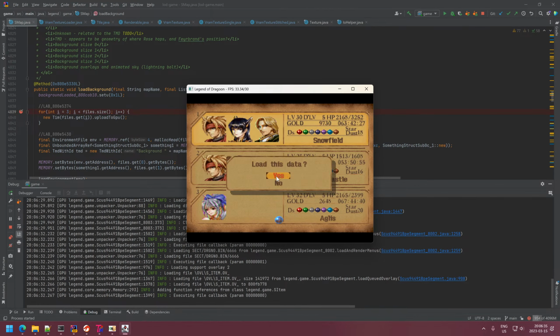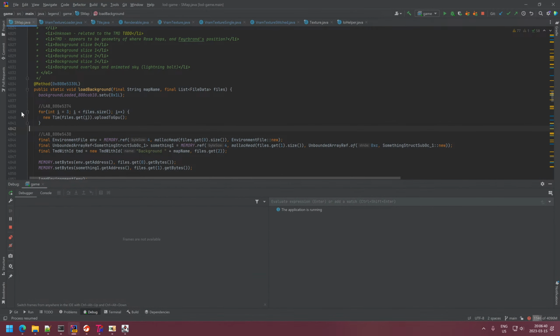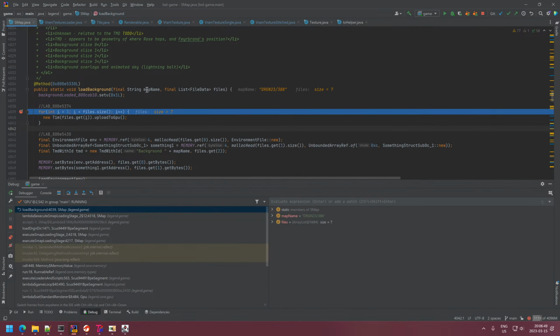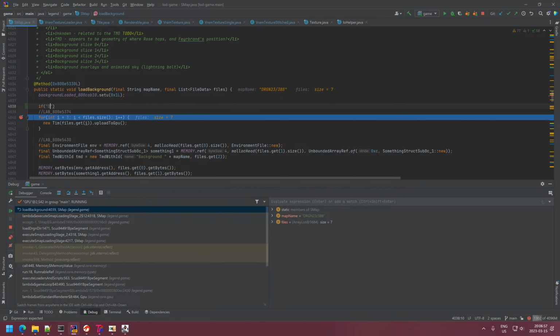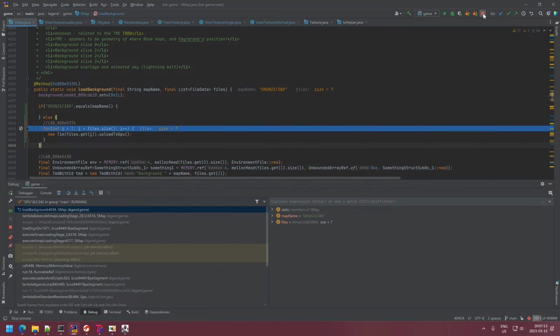So I'm just going to load this up and get a breakpoint inside of the snowfield, or inside of this cave, so I can see exactly what the name is. Dragon 23/388. Okay. So we're just going to add some special loading code here just for this one map.